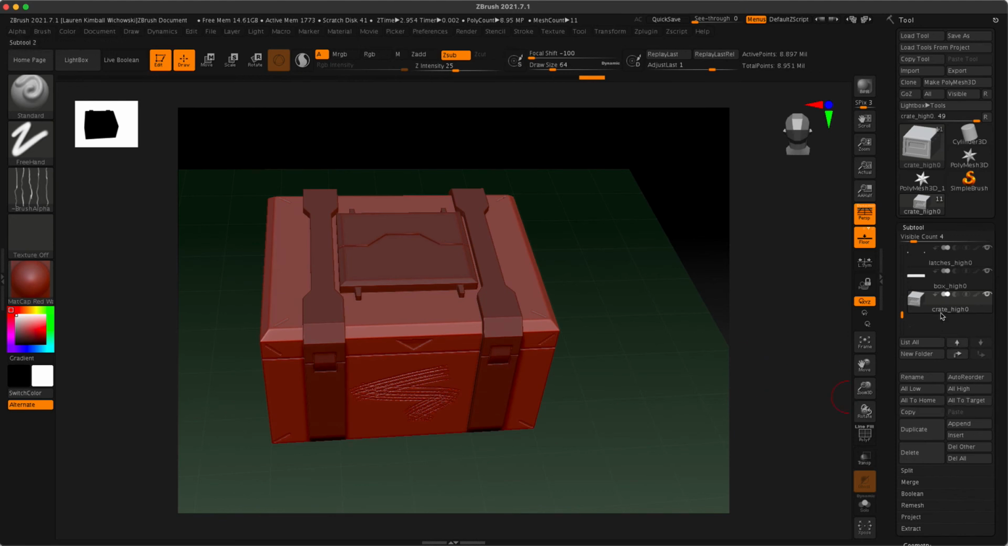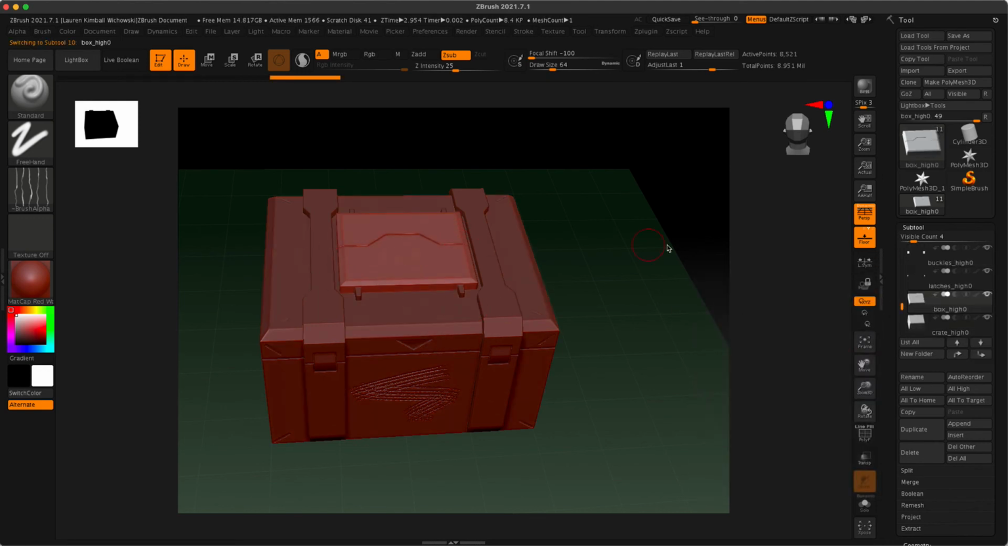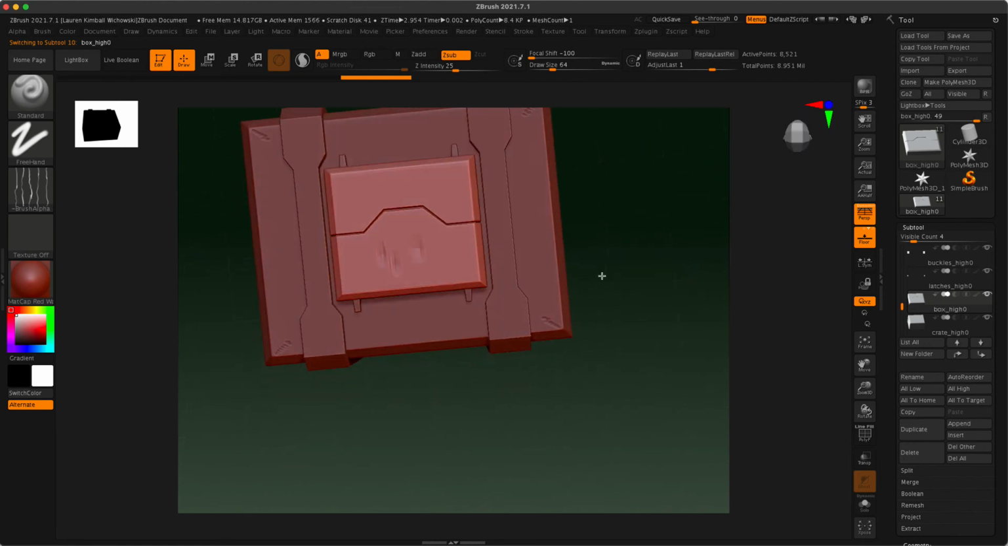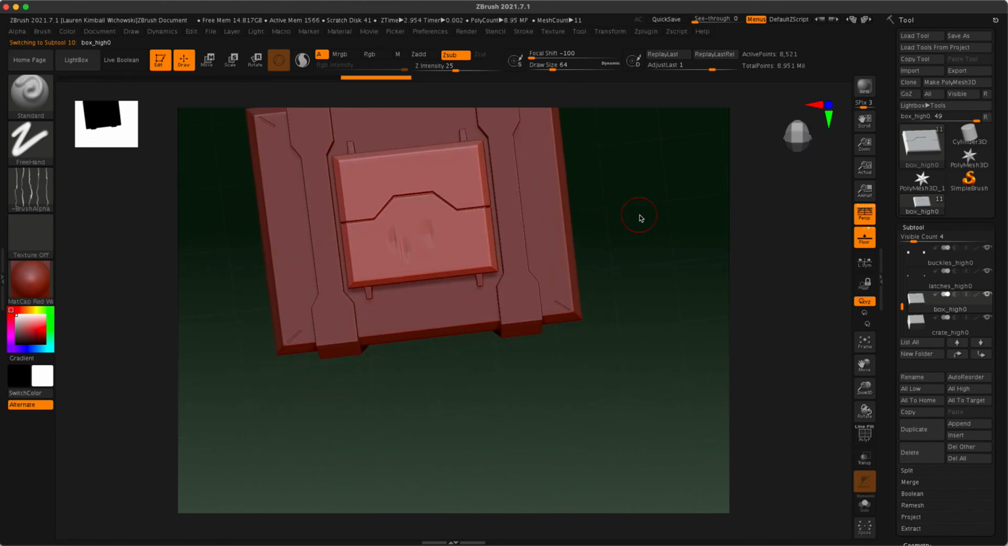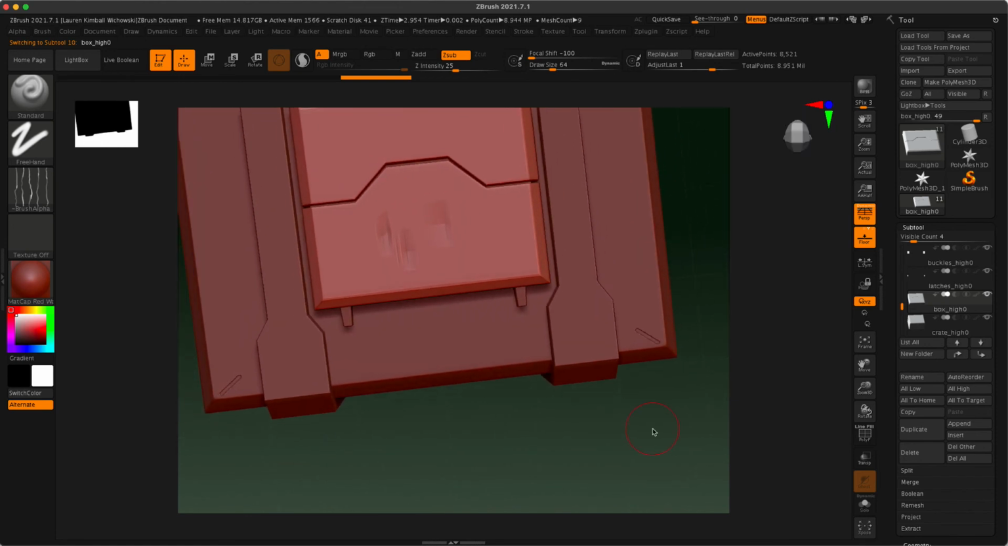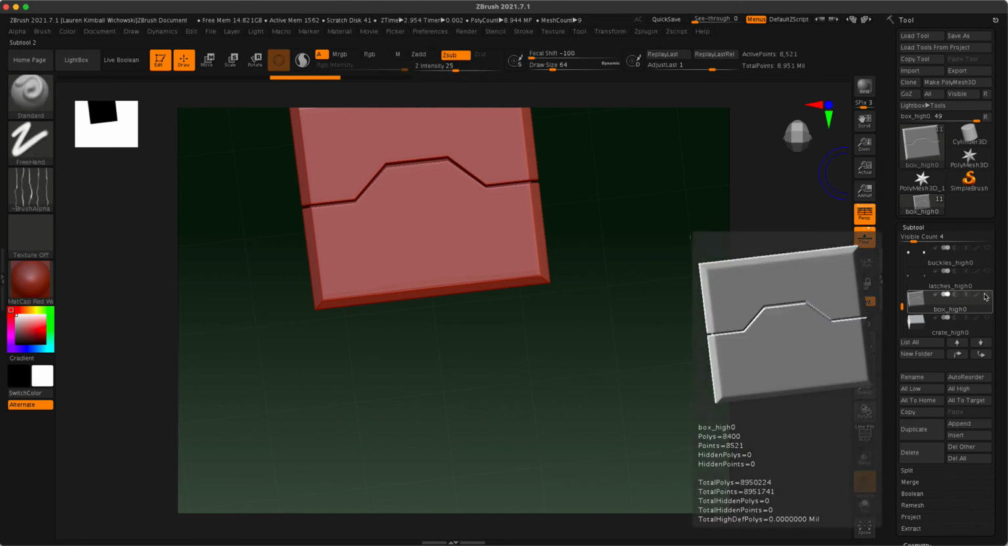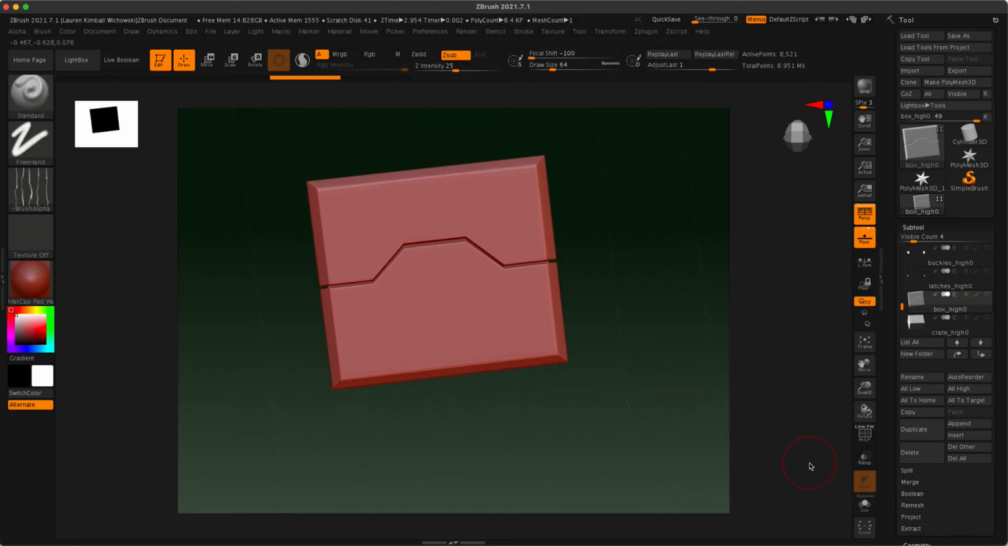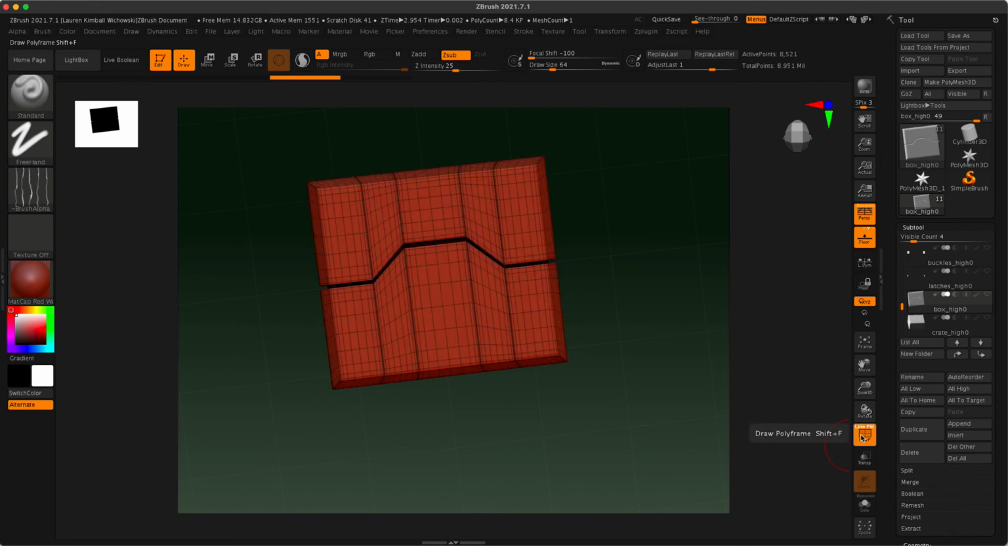Probably need to have this applied to some other parts of the crate as well. Let's see. How about that top box? Where is that box? There it is. We should scratch the box a little bit. Oops. Notice the tessellation does not look keen on that, and that's because I've not divided up the top box. So let's click on that. Only view that. If I want to see the wireframe, I can click this Shift F, draw polyframe, so you can kind of see the resolution. Not great.